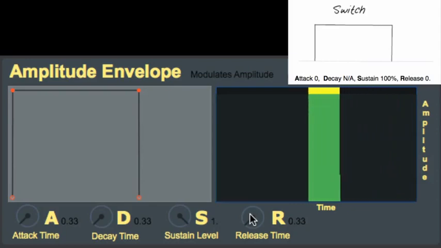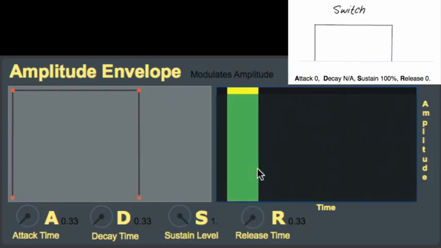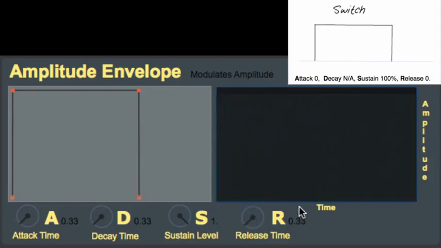You may find on some synthesizers that you get a slight click when you have attack and release set that fast. So you may find that just a little bit of attack time and a little bit of release time will help remove the click at the beginning and ending of notes.